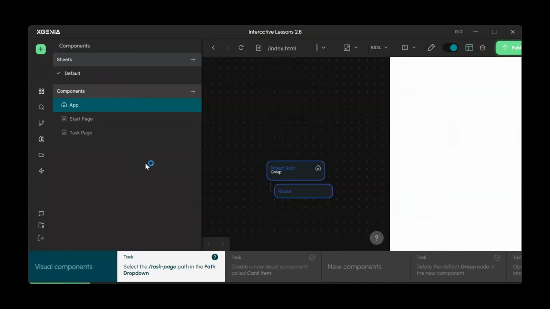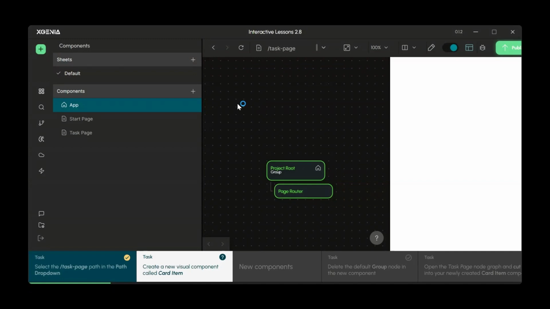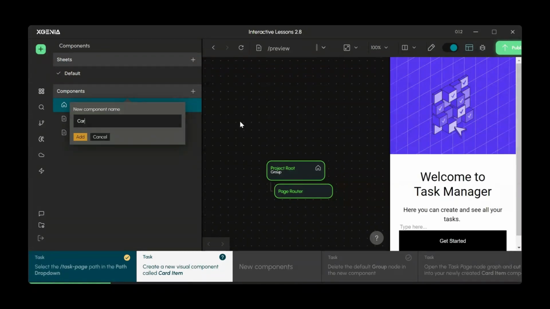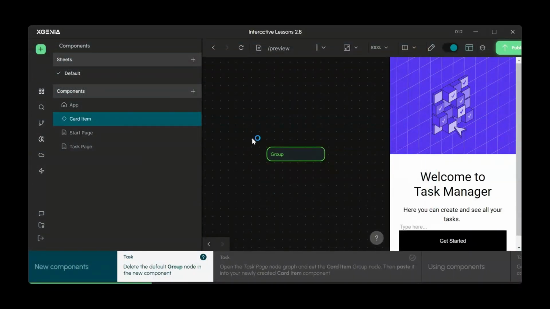To start, let's click on the drop-down above and select Task Page. Click the plus sign next to the components heading on the left-hand panel. Select Visual Component from the drop-down menu, then name it Card Item and click Add. Select the group node in the editor and hit the Delete key to start with a clean slate.